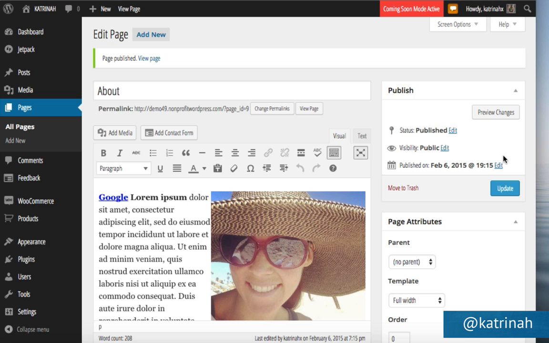Once a page has been published, you can check it out by clicking on this link that says View Page. But before we do that, I want to call to attention the permalinks right here. This is the actual URL, and we can see right now by default it is just a page ID number, which is not really helpful for people or for search engines like Google. So I want to change the permalinks by clicking on Change Permalinks.